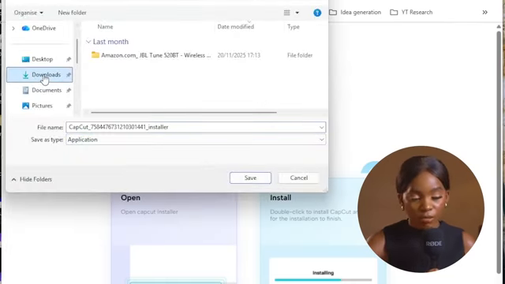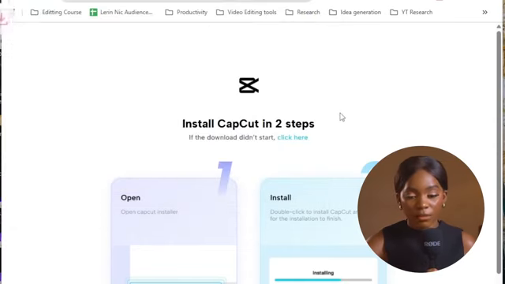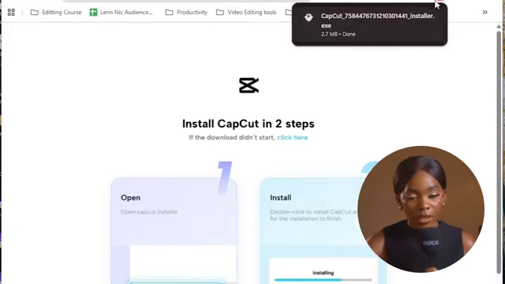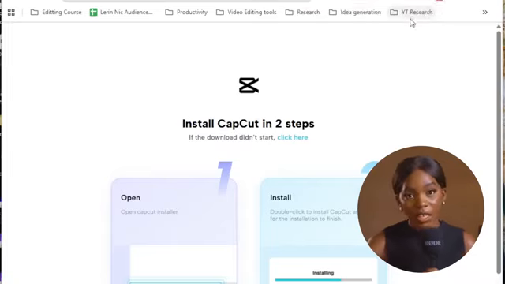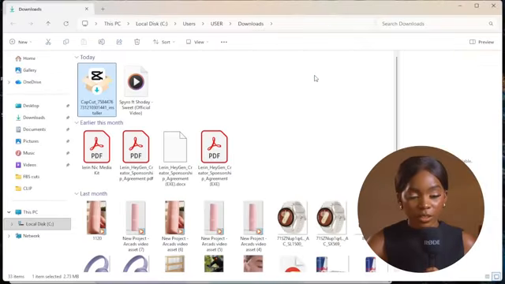So you just click your folder and then click on save, and it's going to start the download process, and now it's been downloaded. Then the next thing you want to do is go to the folder where you actually downloaded that file and double click on it to actually install CapCut into your computer. Now that CapCut has been installed in your computer, the next thing you need to know how to do is how you can open projects or start new projects in CapCut.